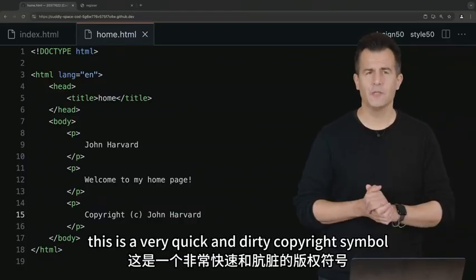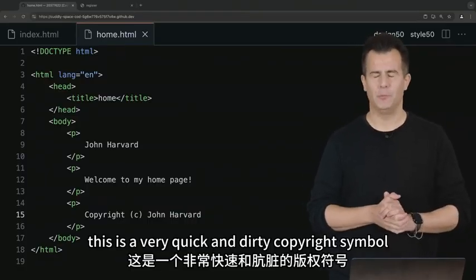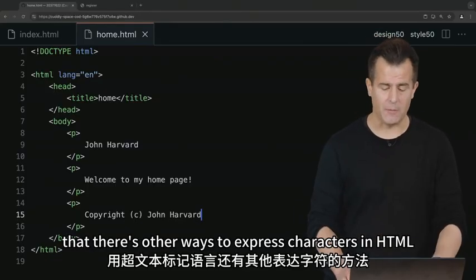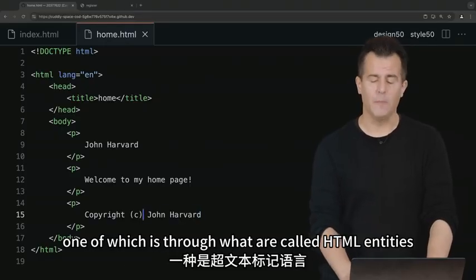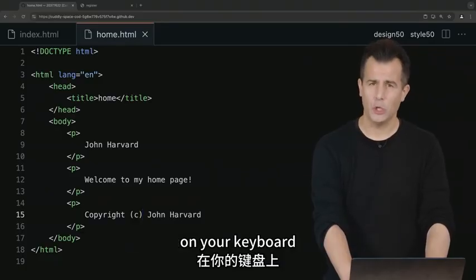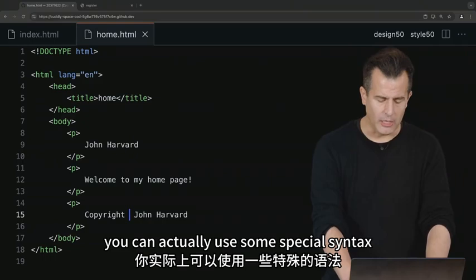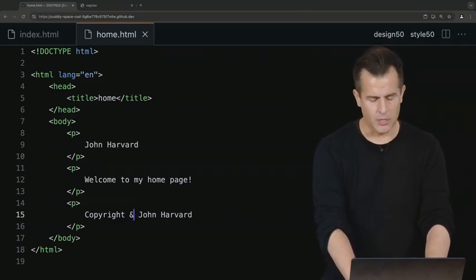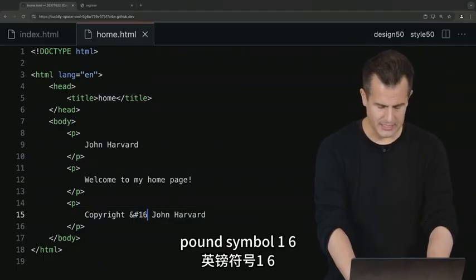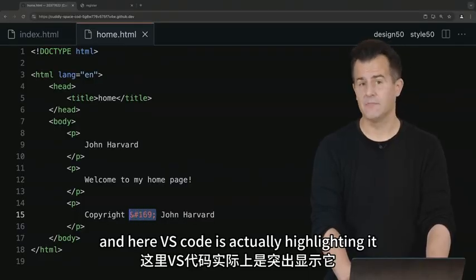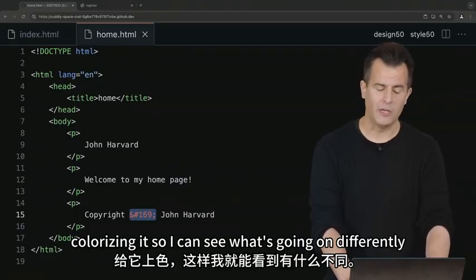Well, one, this is a very quick and dirty copyright symbol. It turns out, as an aside, that there's other ways to express characters in HTML, one of which is through what are called HTML entities. Because it turns out, for some symbols that aren't easily typed on your keyboard, you can actually use some special syntax. And I'm going to use this, ampersand, pound symbol, 169, semicolon. And here, VS Code is actually highlighting it, colorizing it so I can see what's going on differently.